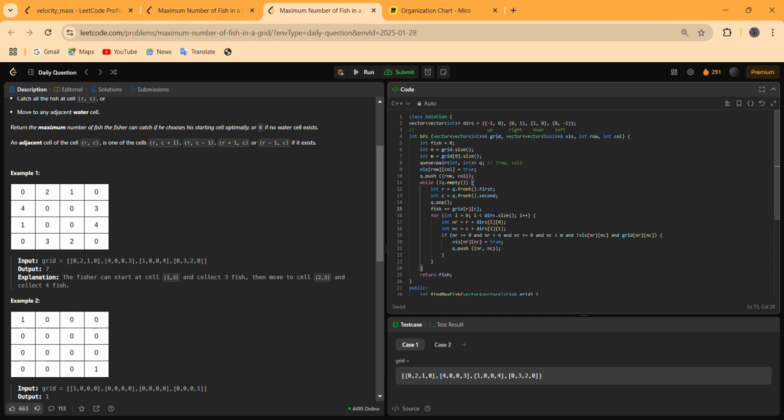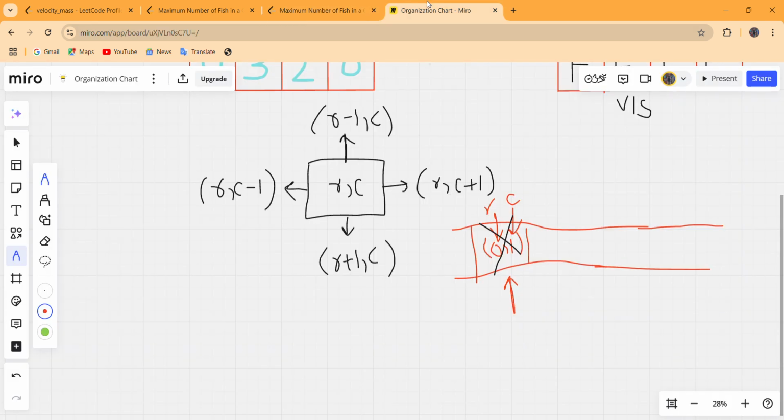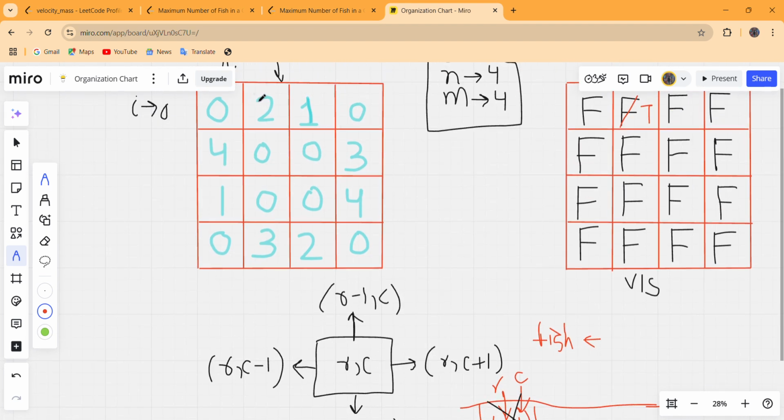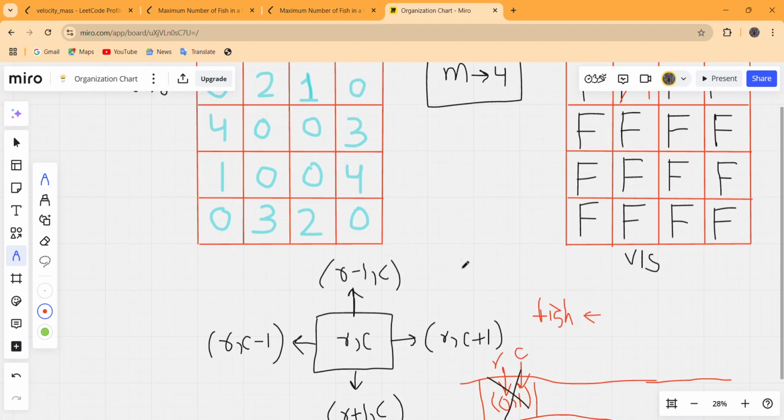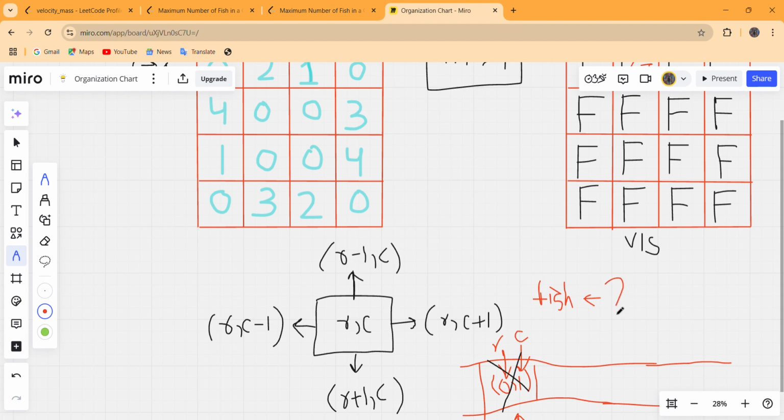and we will add the current value at r comma c in fish. So the fish will now contain 2. Fish will contain the grid 0 comma 1. What is 0 comma 1? Grid of 0 comma 1 is 2, so now the fish will contain 2.